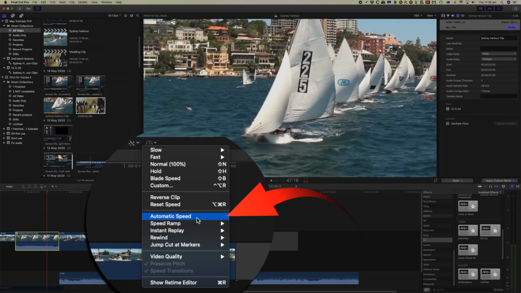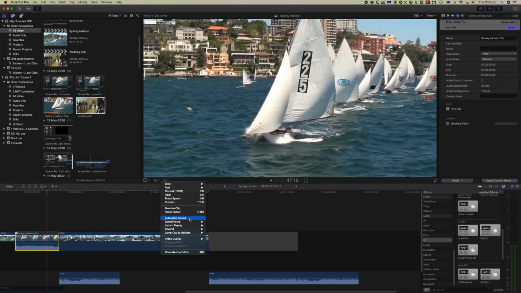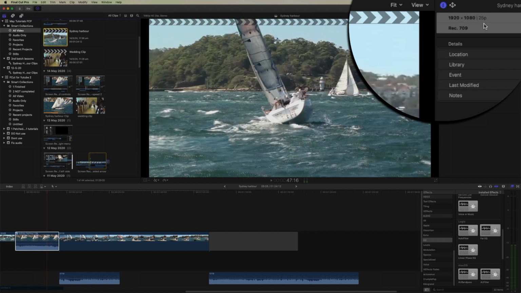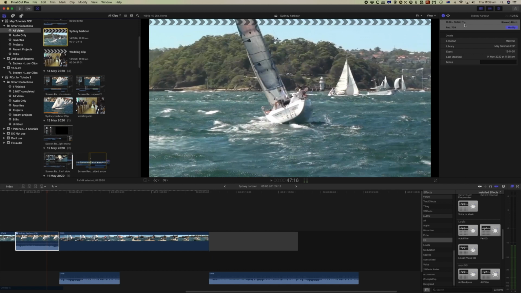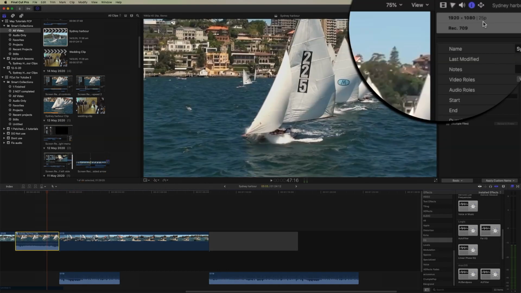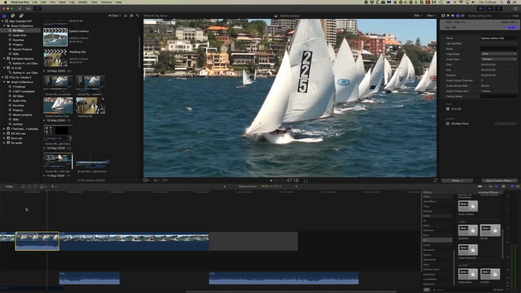To explain automatic speed, we need to consider the frame rate of the project. Currently, this project, it's Sydney Harbour Clips, and there it is in the browser. If we go over to the inspector, we can see that that's 25 frames per second. If we select the clip in the timeline and look over here, that's also 25 frames per second. And that's good, because the clip is the same speed as the project.